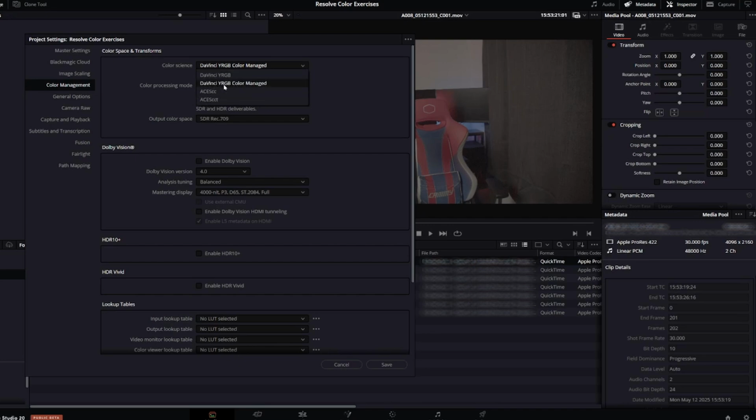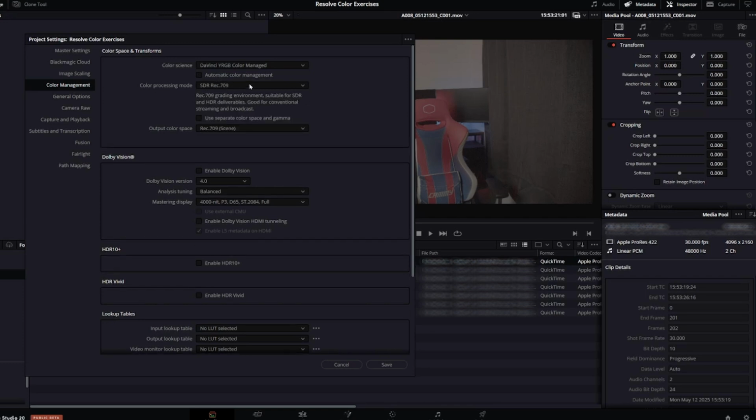I can always make an in-depth tutorial about each of these sections because it will take quite a long time. So if you go to DaVinci Resolve color managed and remove where it says auto color managed over here, it will end up showing you SDR Rec 709, and this is one which is suitable for all SDR and HDR deliverables. Usually this is the standard one that you need to be in, and then the output color space is where you're going to deliver it to, right? The Rec 709 is usually more comfortable for things like television and broadcast.